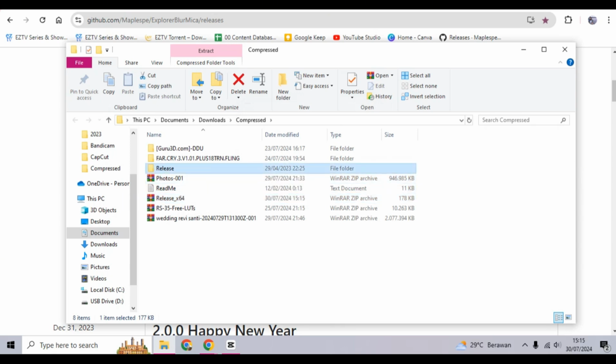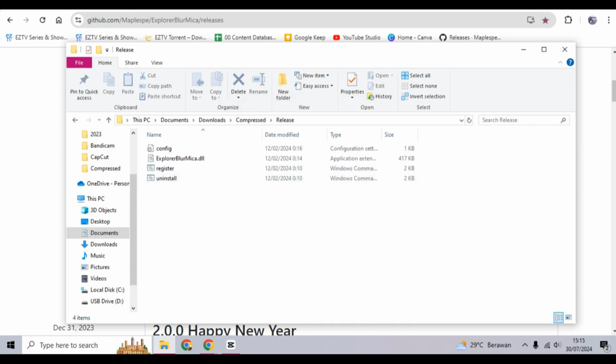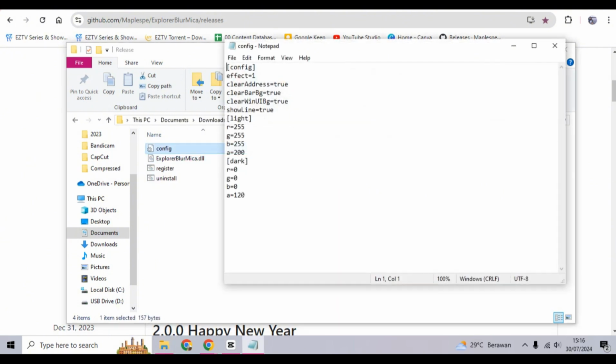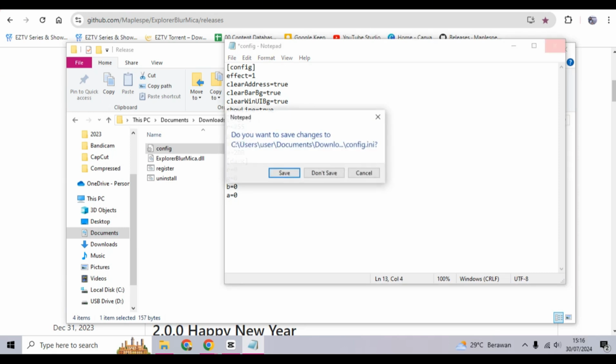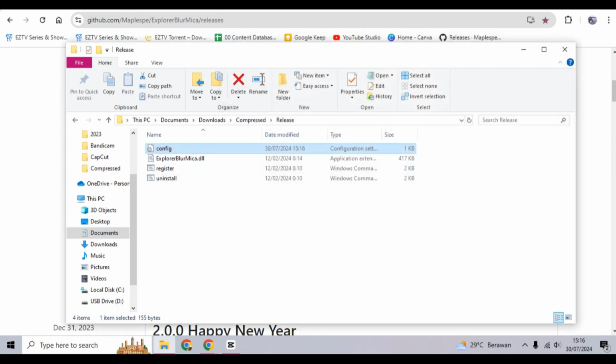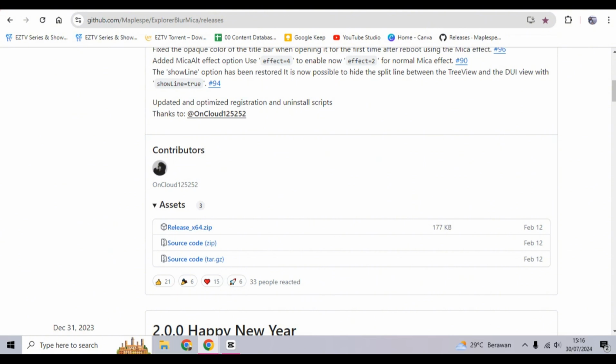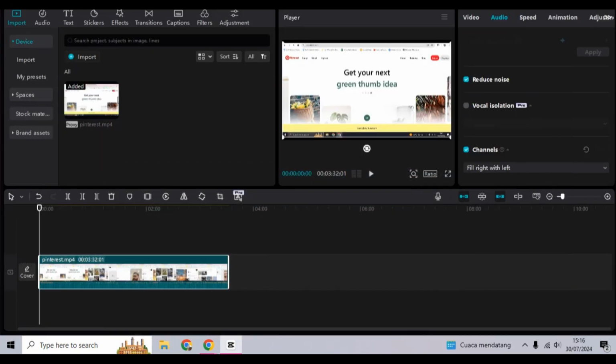Now you can just click on release in here, and let's try to click on this configuration settings, and for the A in here, let's try to turn it into 0. Okay, now close it, click on save, close it, close the file explorer and open it again.